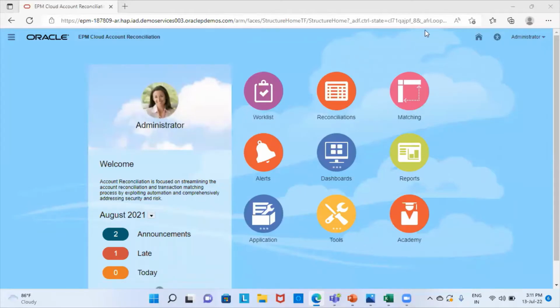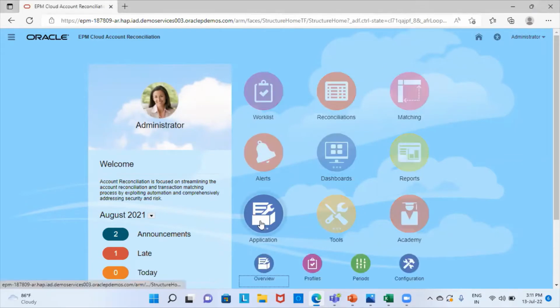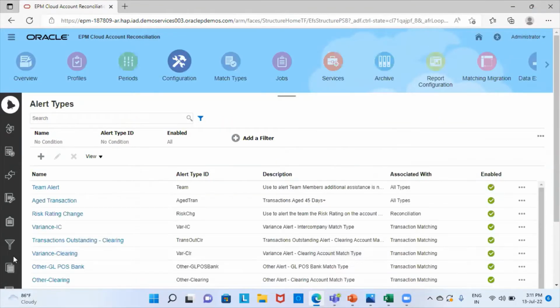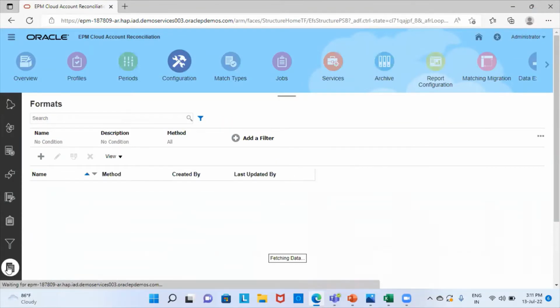So this is the home page of my application. The first step to do is to create a format. So we will use the already created format. Under application, we will go to configuration, and under configuration, we will choose our format.